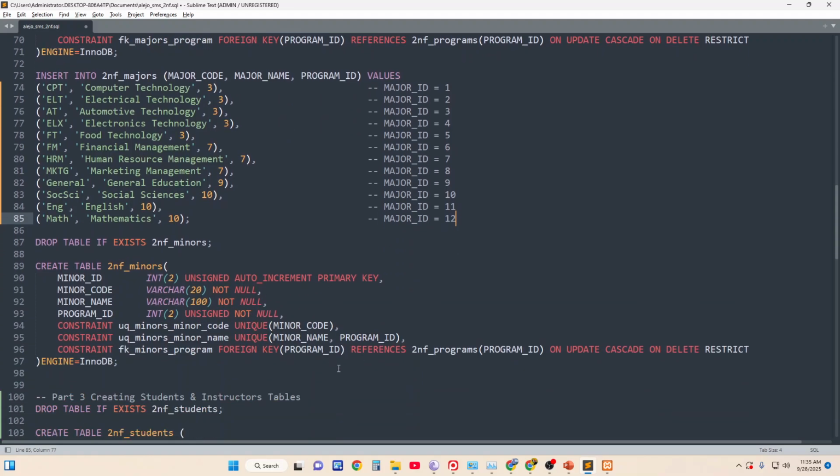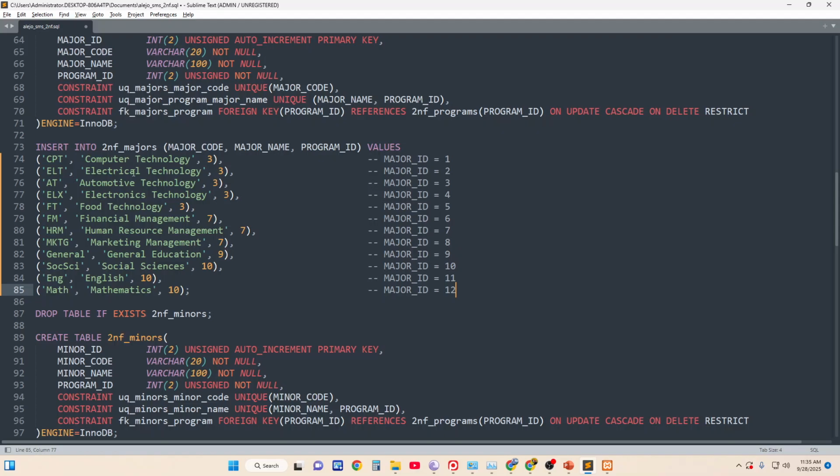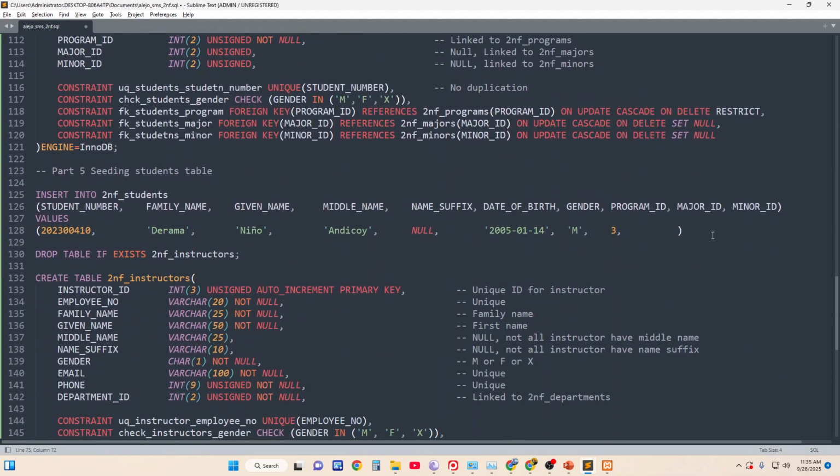Okay, so that's for the major. We need only computer technology, which is one, so we put 1. And we don't have a minor, so we should put null here. So here is the first record. We have the student number, then the family name, the given name, the middle name, the name suffix, date of birth, the gender, the program ID, and the major ID. So now we have one record.